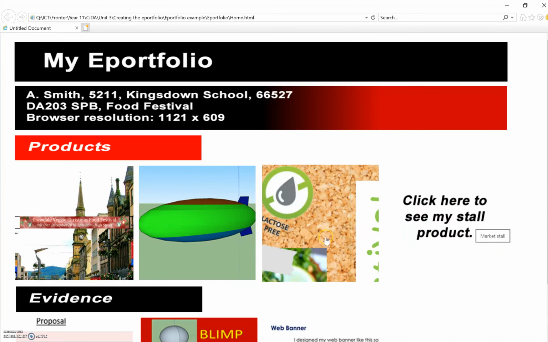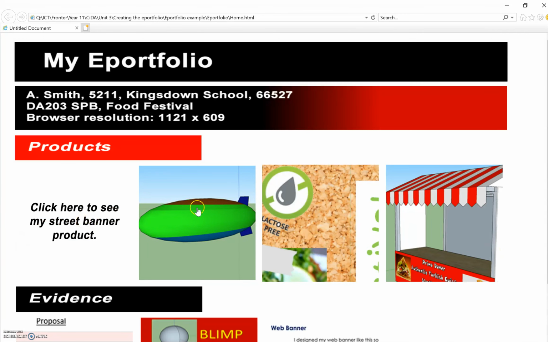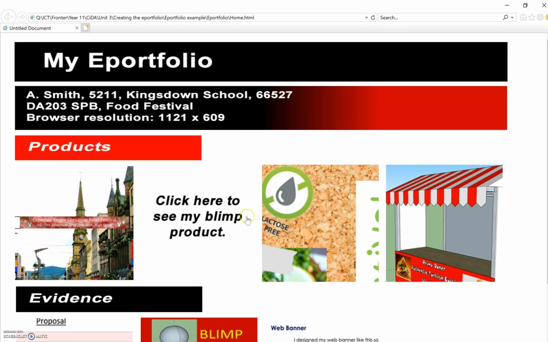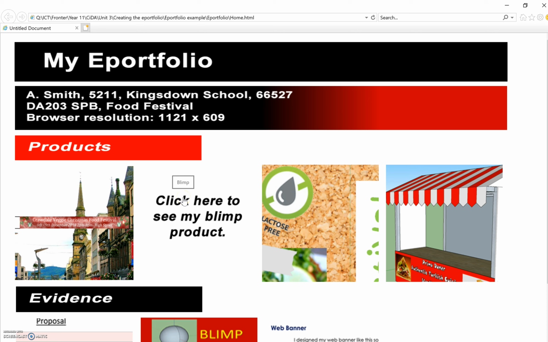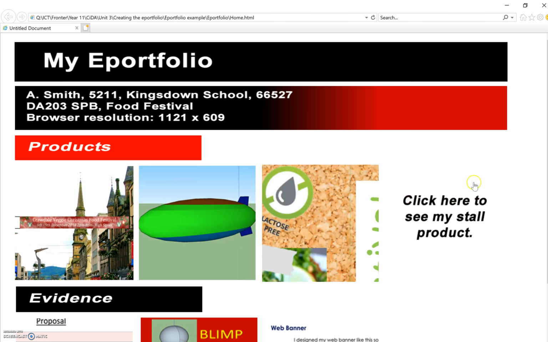Okay, I'm going to look at creating rollovers in this video. So if you look at my example website here that I made, if I put my mouse over these images, I've got something called a rollover. And I know it's a rollover because when I put my mouse over it, the images change. So here it says, for example, click here to see my street banner, or click here to see my blimp product. So I put my mouse over it and it changes.